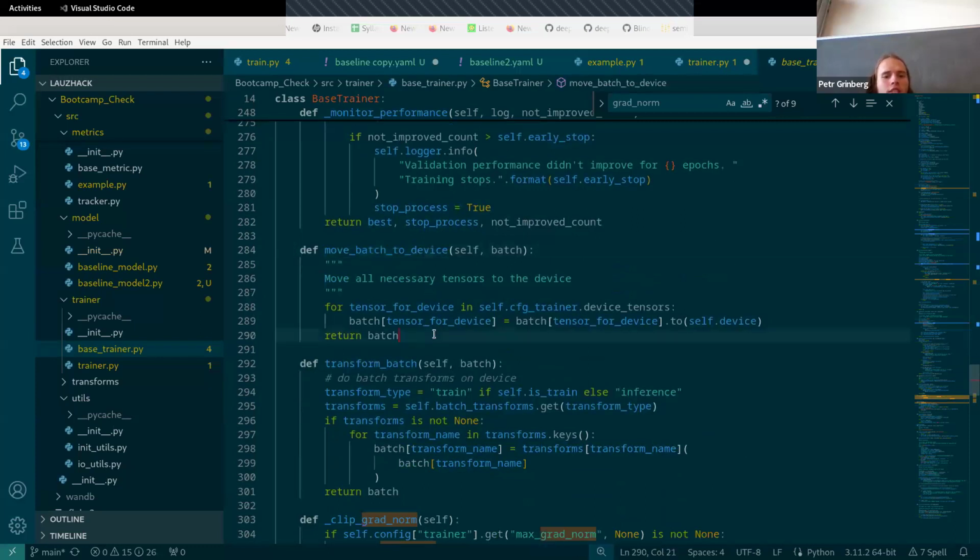Move batch to device just moves some elements from CPU to GPU. Notice that you don't always need to move everything to GPU. For example, in audio, you will have audio which you can listen to, and audio in an image-like format, which is called a spectrogram. So maybe you work with spectrograms, but you don't want to work with audio. So your audio can still remain on CPU, but spectrograms will be on GPU.